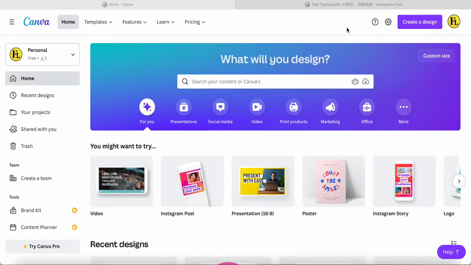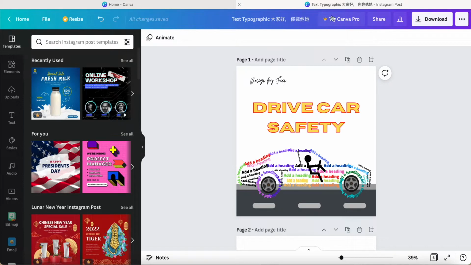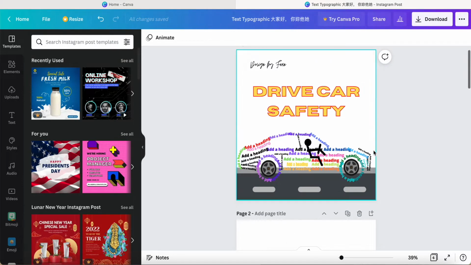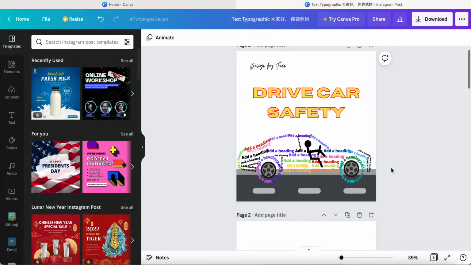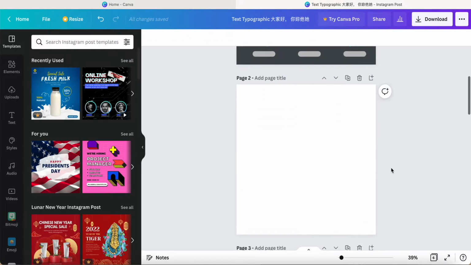Today, I would like to share how to make this text typography. So this is the outcome, the result I made. Actually, you can also apply it on a human face and some object items like a car, aeroplane, and so on. So how can I make this one and how do I do it? Let's jump to it.